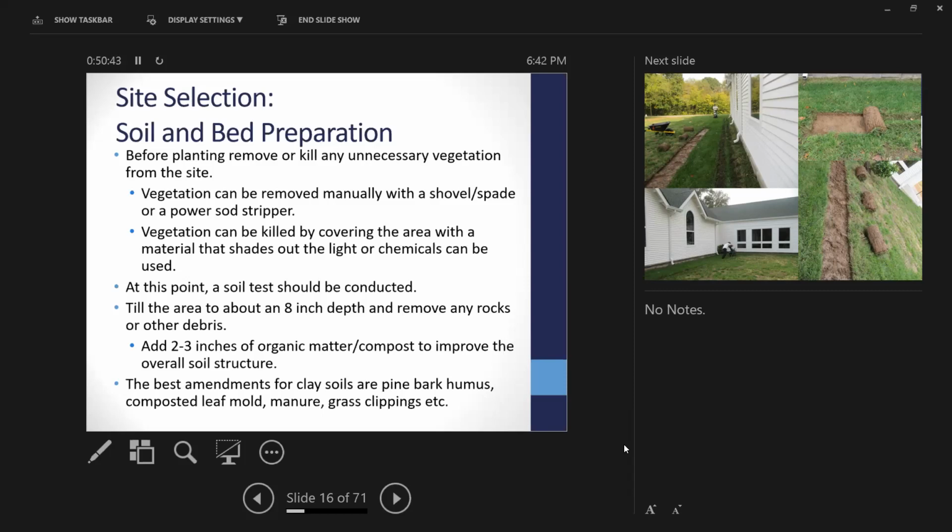But you can use solarization. At this time of the year, solarization does not work. Okay, well, maybe this week it would. Maybe this week it would, at least through tomorrow. Solarization is done with clear plastic.